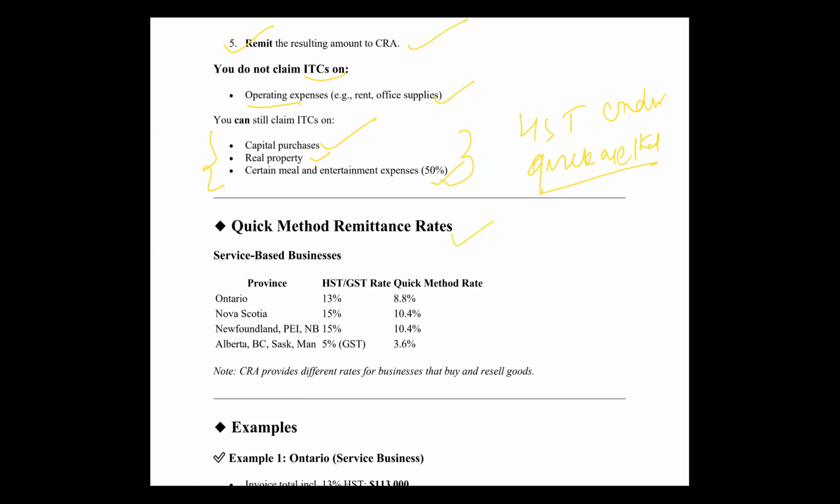Now I showed the rate. There are some rates that I have mentioned. It is for the service-based business only. If you want to go into the detail, I'll show you where to go in the CRA to see this in a detailed way.